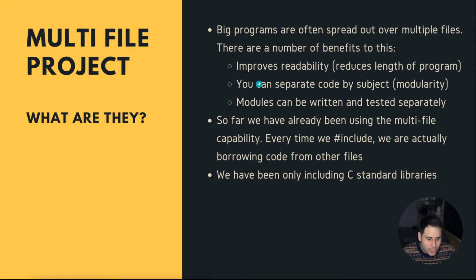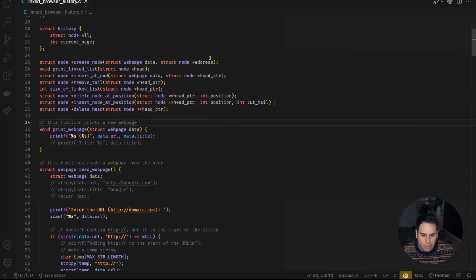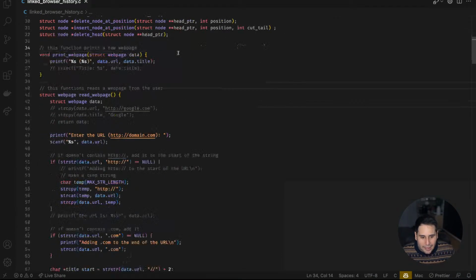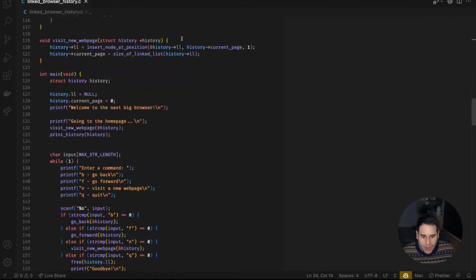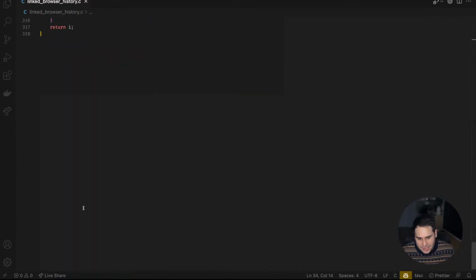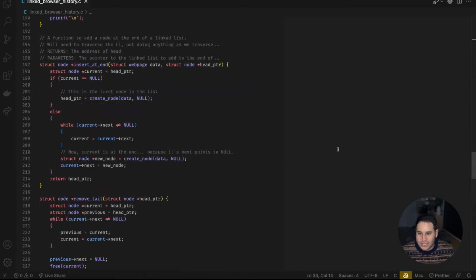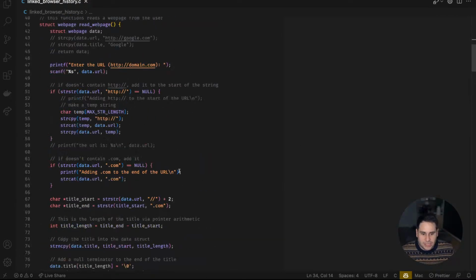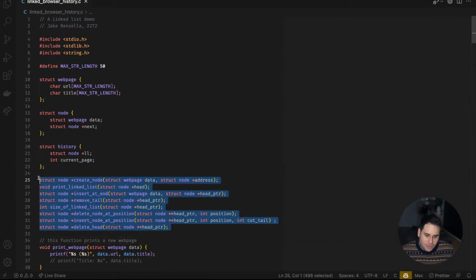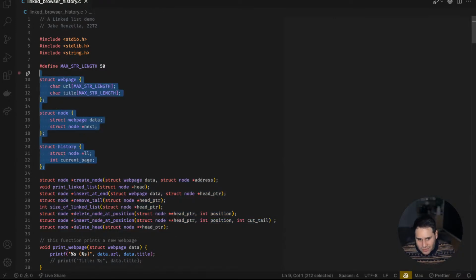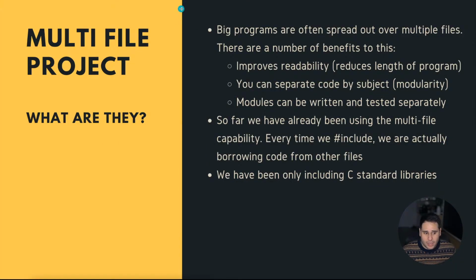So far, if we look at the programs we've been writing, here's the one that we were writing yesterday in the lecture. All the code for the program is in one file. There's 318 lines in this file. All the different functions, the variables for those functions, the prototypes for those functions, the structs for these functions, they all exist in this one .c file called, in this example, linked browser history, right? That's standard. This is what you've been doing all term.